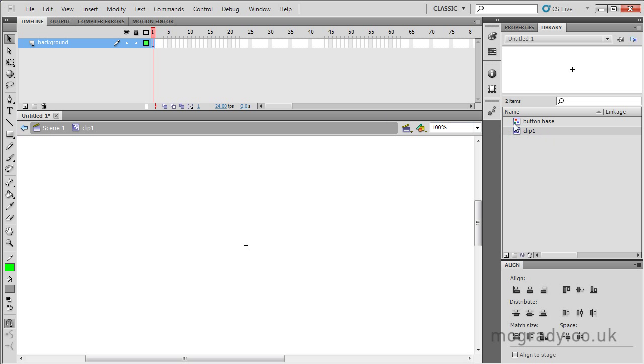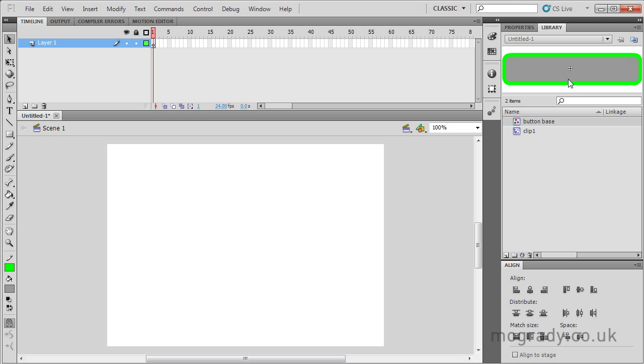Okay, so in this first frame, I'm going to drag button base into here. We're not going to size it or position it. We'll see the problems that are incurred later in here. So I'm going back to the scene, and I'm dragging on a copy of the graphic and the movie clip.